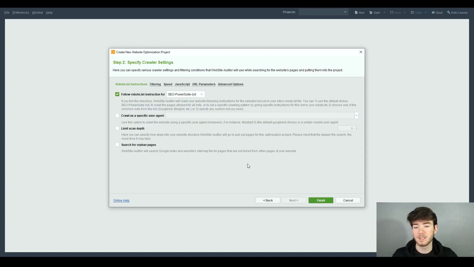But now we're on step 2 where we can go through all these different sections. We've got robots.txt instructions, filtering, speed, JavaScript, URL parameters, and advanced options. We're going to go through these 3 main ones to dive deeper into the options of optimizing your website SEO. On the robots.txt instructions, you can change or customize what type of robot the software, or Website Auditor, uses.